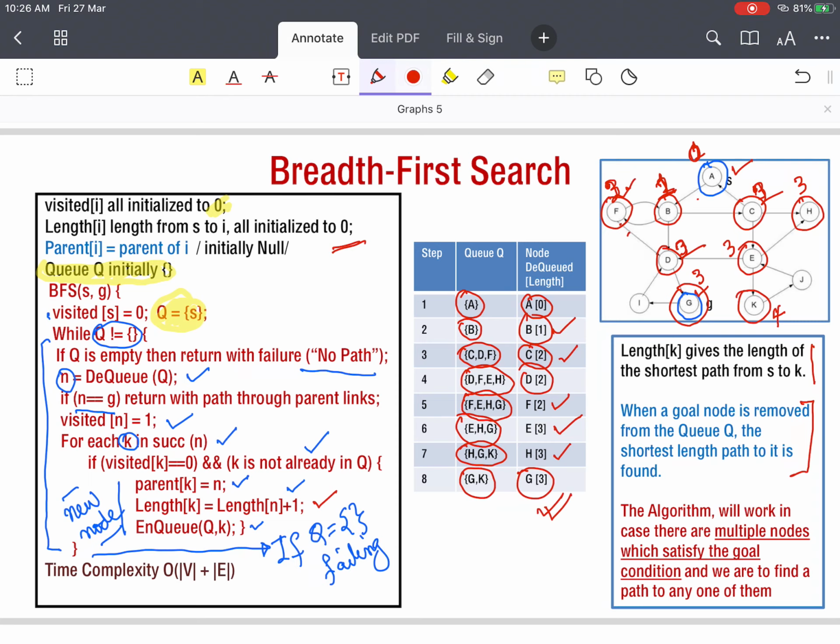As we have seen in this example in the breadth first search, you can prove by a simple induction that whenever a goal node is removed, the shortest path is obtained. And if a node is already visited and is already in the queue, then its proper length is already computed. So this algorithm works like V plus E, unlike depth first search, which need not guarantee the first solution to be optimal. This algorithm will guarantee that the first solution that you get is the minimum length solution.